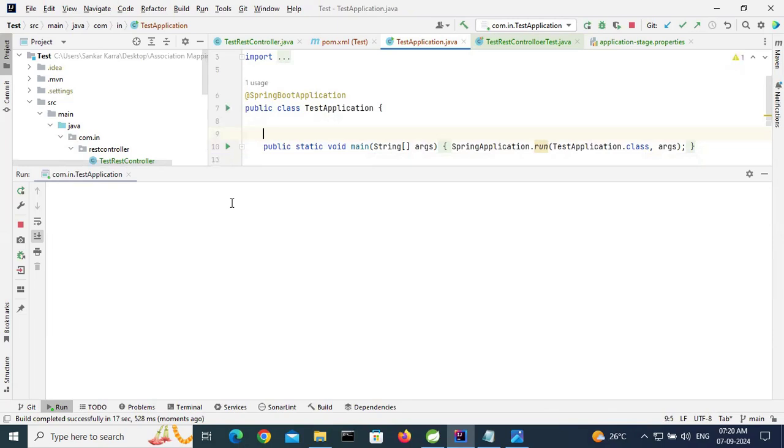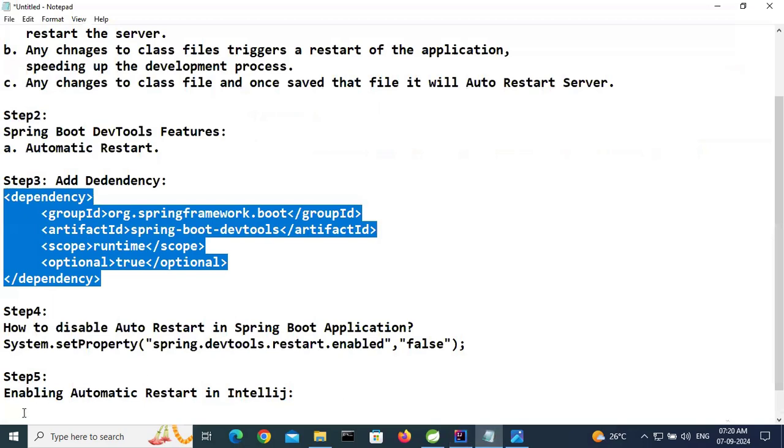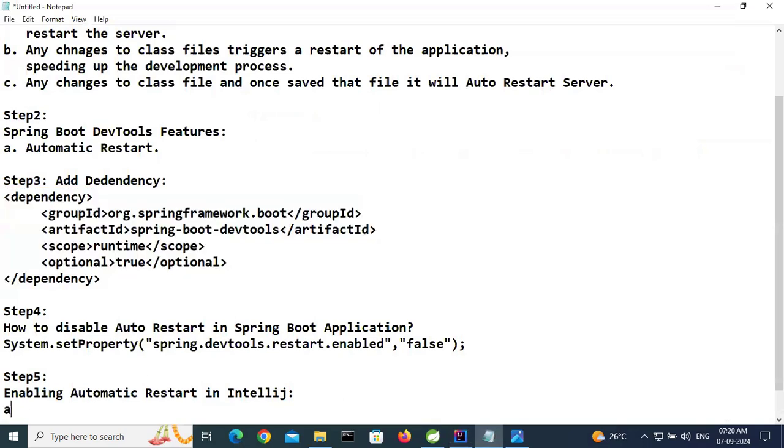To enable automatic restart in IntelliJ, I need to do a small configuration. Two changes we need to make. Go to File, after that Settings. After that one tab is there: Build, Execution, Deployment. After that, Compiler.